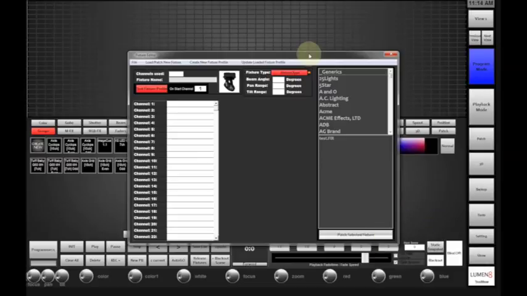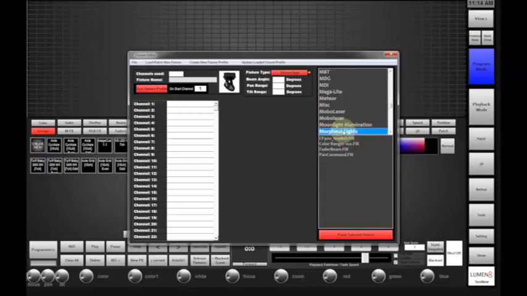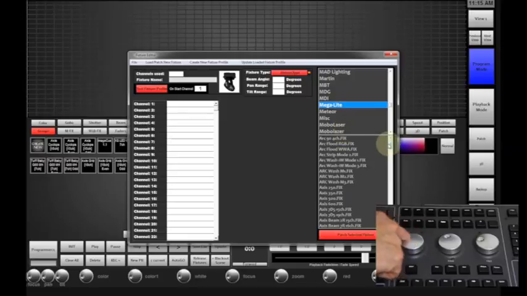With the Patch Editor visible, you can scroll down the lists of manufacturers and products to patch a particular type of light. Here's a hint. On the Lumen8 hardware, you can use the 32 assignable buttons with letters to more rapidly seek to a specific letter of the alphabet in the manufacturer's list. Then you can use the Select wheel to seek to a particular light type from that manufacturer.